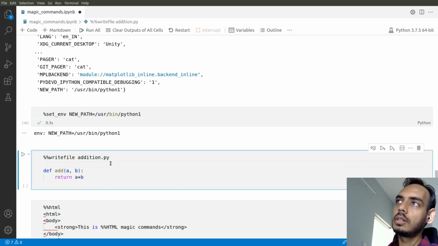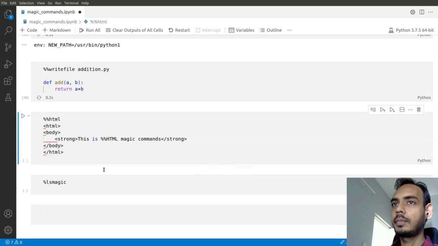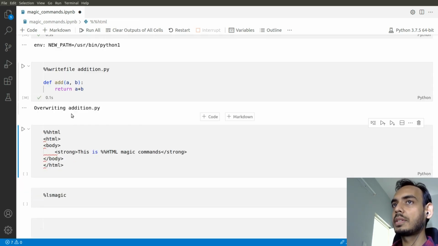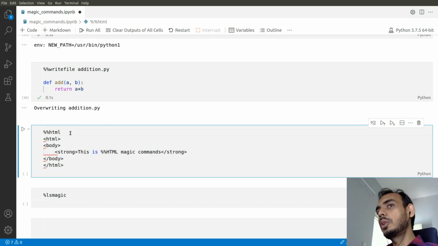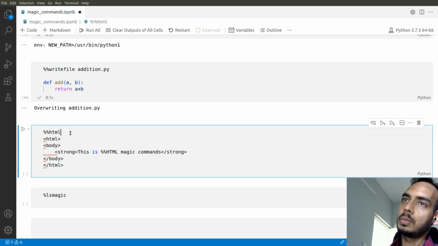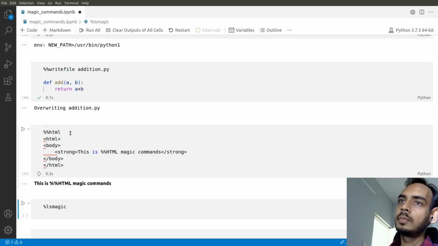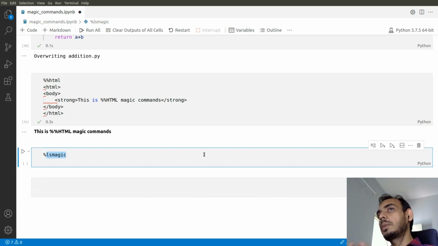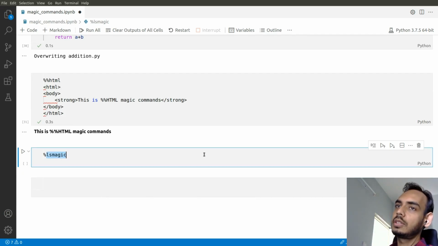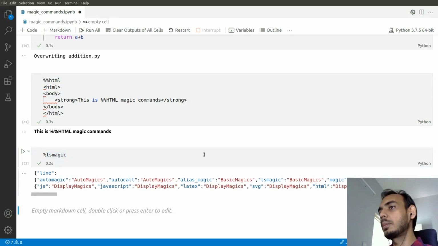If you want to send a particular cell's data or a particular function into a file, you can use %%writefile addition.py, and whatever content is present below that will be put into addition.py. Since it's already present, it is overwriting it. If you want to do some HTML coding, you can also use %%html to run it in Jupyter Notebook. And if you want to identify all the magic commands that are available to you, just do %lsmagic. It will give you all the magic commands.